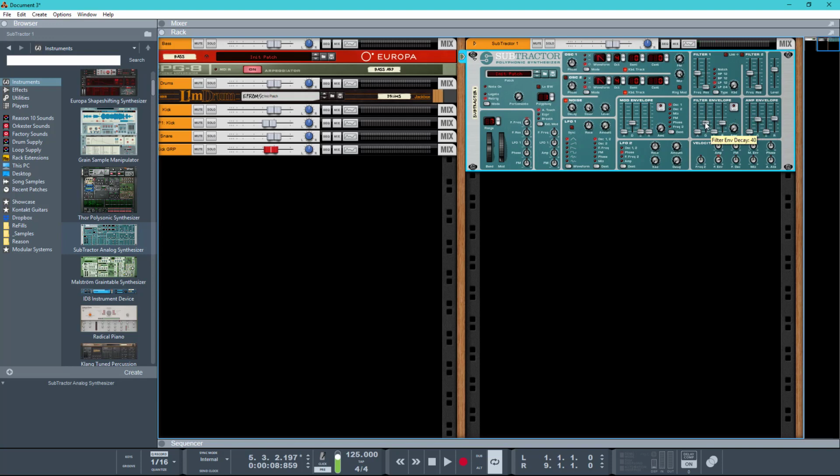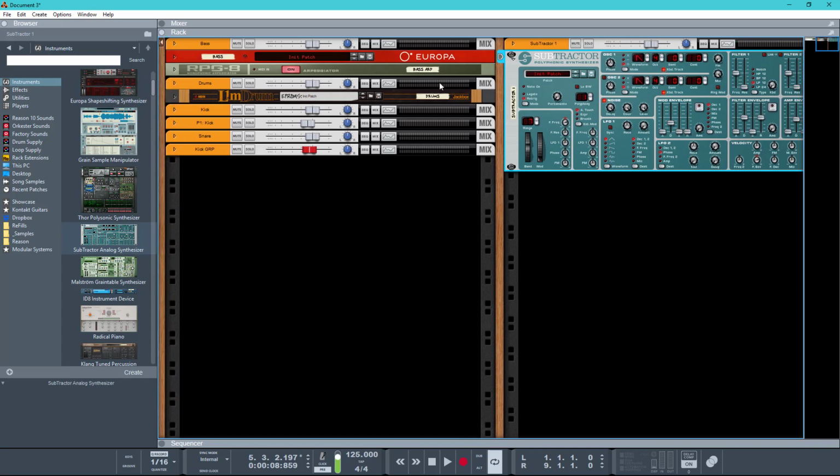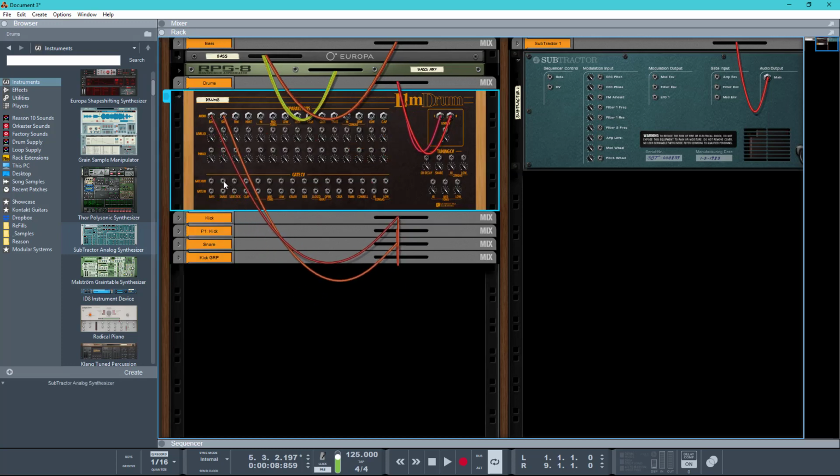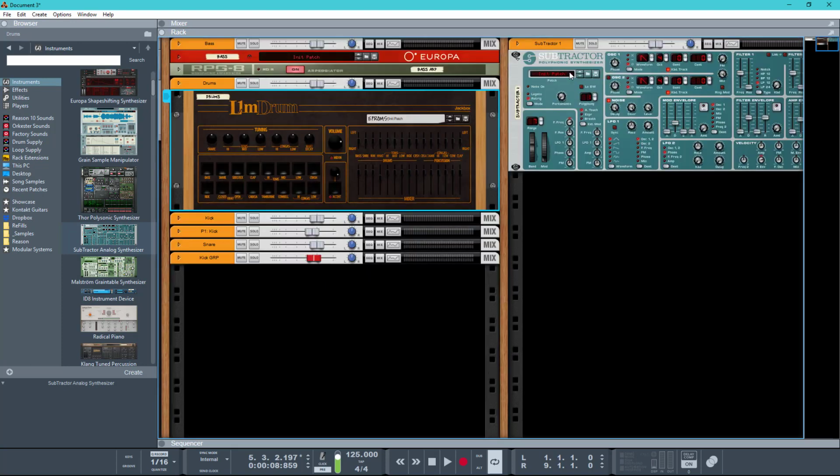I'll also lengthen the filter envelope to match the amp envelope. So as with the arpeggiator that's used to control Europa, we're going to use control voltage, or CV, but we'll just do a little bit of manual patching. So I'll press tab to flip to the back of the rack, and then I'm going to take the gate output from the snare and route it to the gate input of the Subtractor.